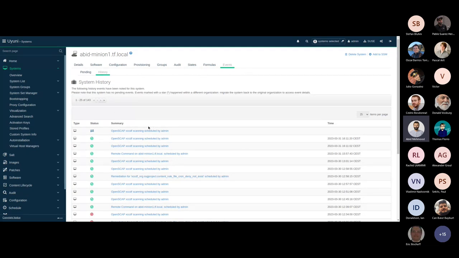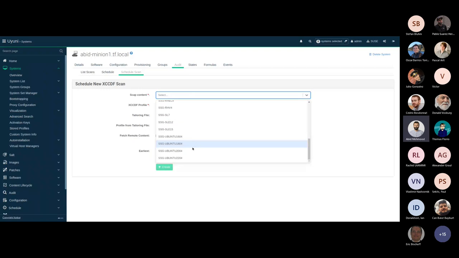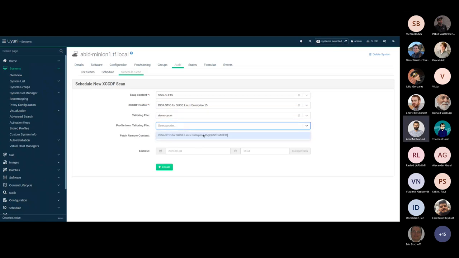But before, let's not wait for this to finish. We will just schedule another scan, but this time with a tailoring file, and see how it changes. So with this tailoring file, I will show how a user can upload a tailoring file as well. This is only a subset of what you see in the main baseline that the vendor provides, in this case SUSE.